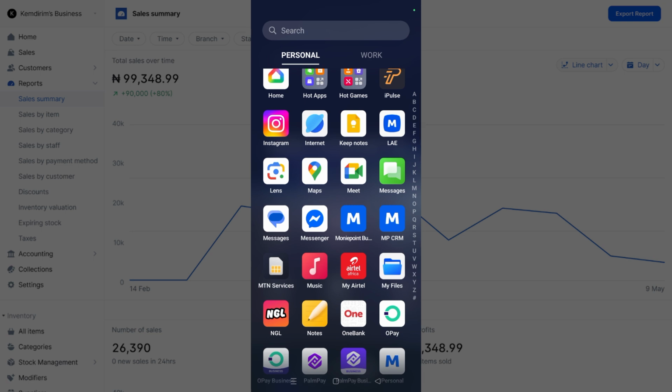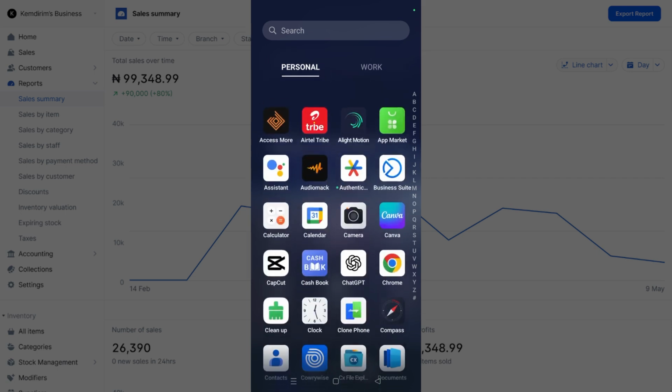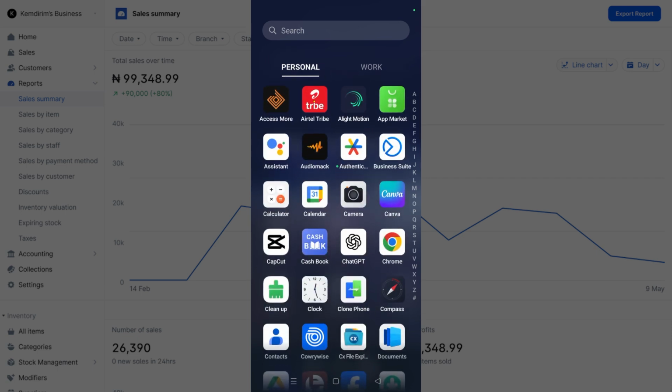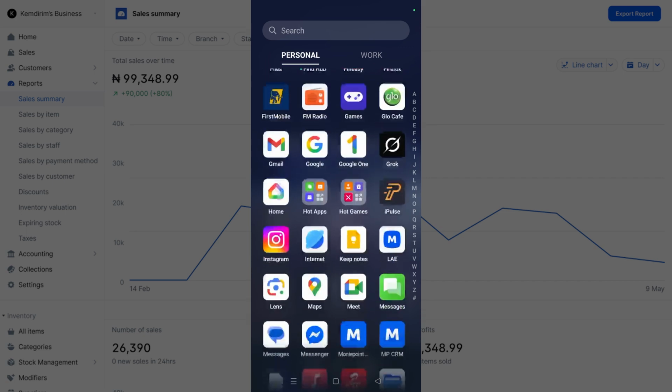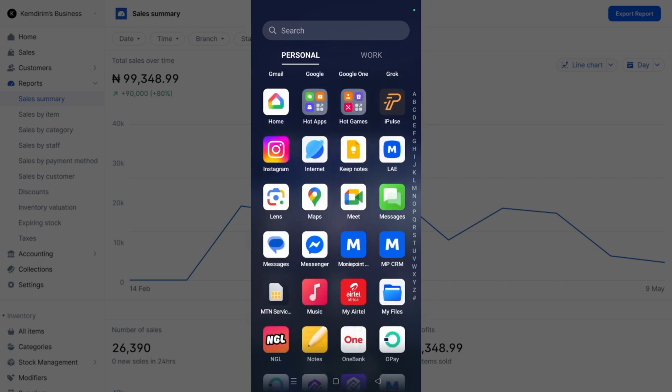Now, what you have to do first of all is update your app on Play Store. If you're using an Android phone, you go to Google Play Store and update your app. If you're using an iPhone, go to App Store and update your app. Update your app to the latest version of the MoniePoint mobile app. You're able to see this outlook and feature that I'm about to show you on your MoniePoint app.